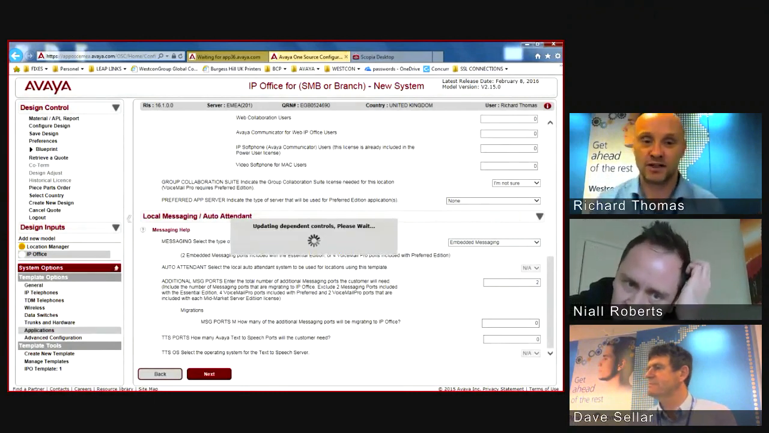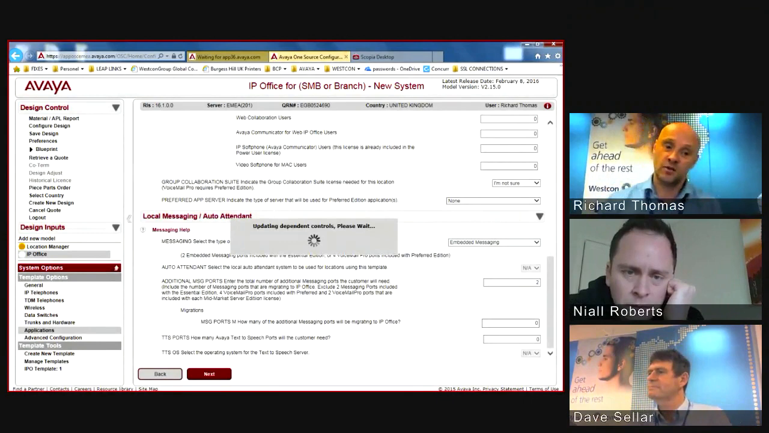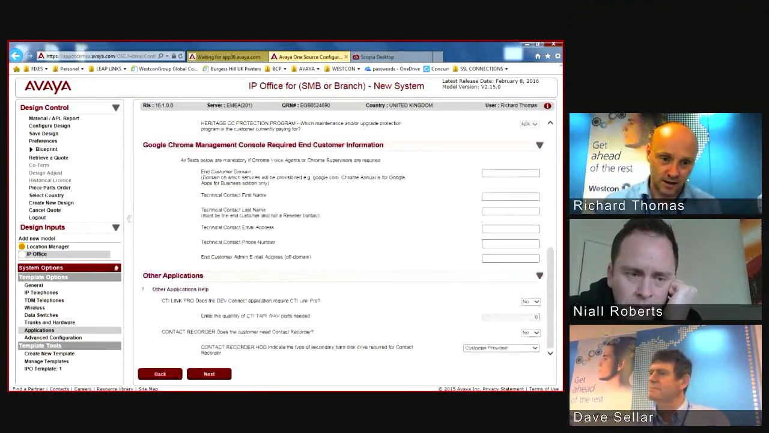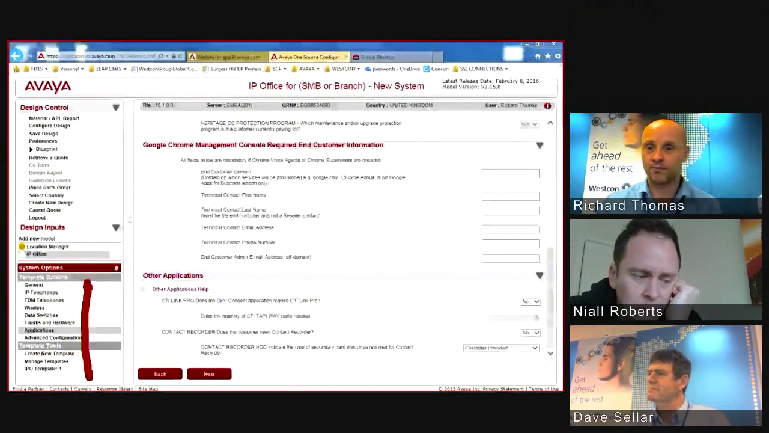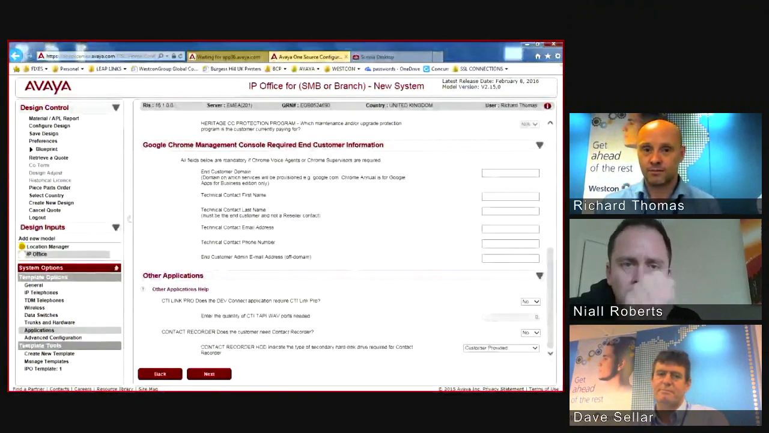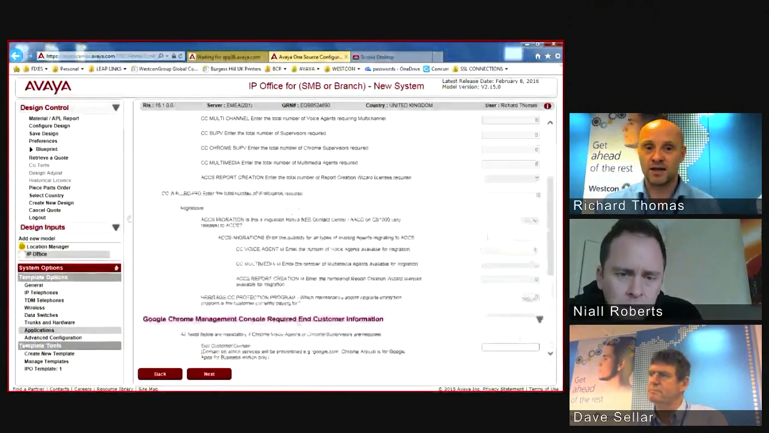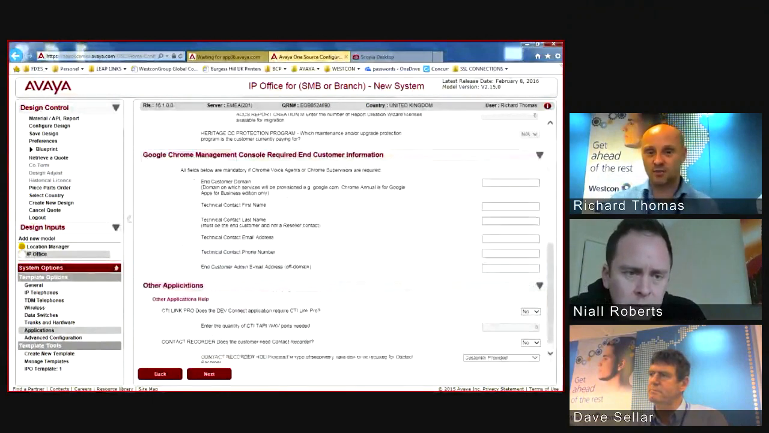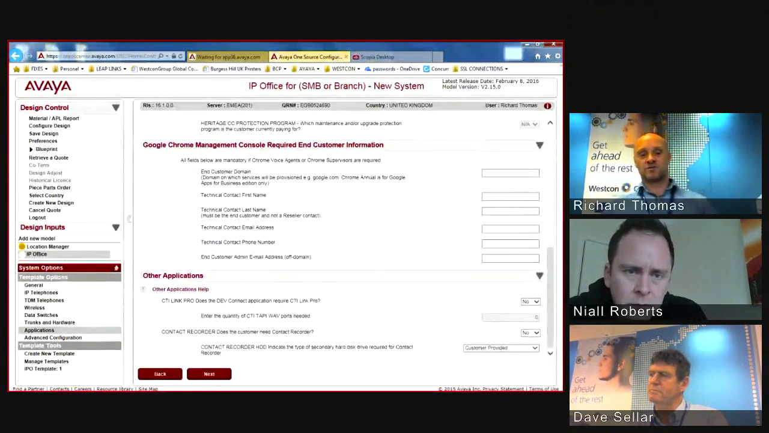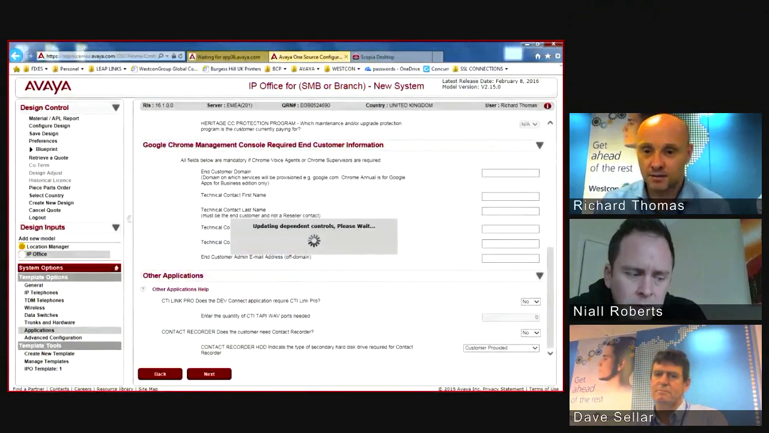And see, as Dave just pointed out, we don't have to go for each page. We can go straight to the left-hand side here and pick out the part we want. Right, and there's our contact center, which we are not requiring at the moment. There's your CTI Link Pro as well that you might need for integration with third-party CRM systems.